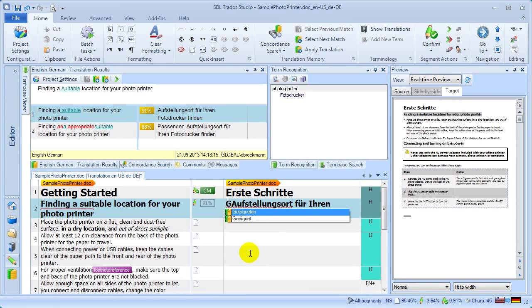And when I start typing, you can see that the auto-suggest dictionary that I've added earlier now helps me to complete my translation much faster because it already gives me a suggestion here, geeigneten, which is exactly what I need. So I can add it to the translation proposal, and I have now completed my second translation.